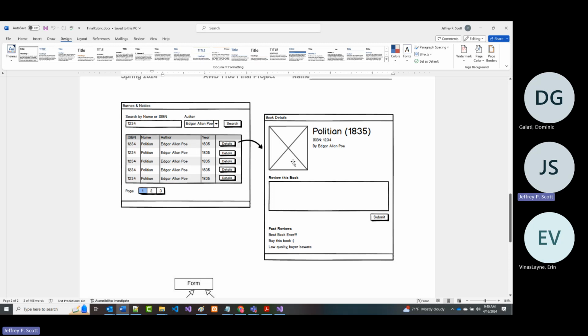What you should be able to do in there then is write your own review. So this is Palladian. And if I thought the book stunk, I could put in here, this was a terrible book. I hated it. And then hit submit. Then the top review should now be shown with, that was a terrible book. I hated it. Let's go back.